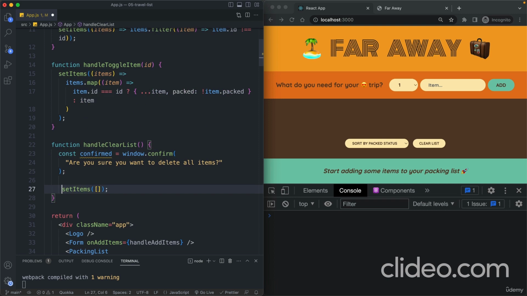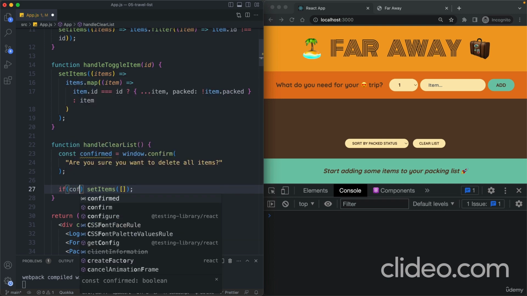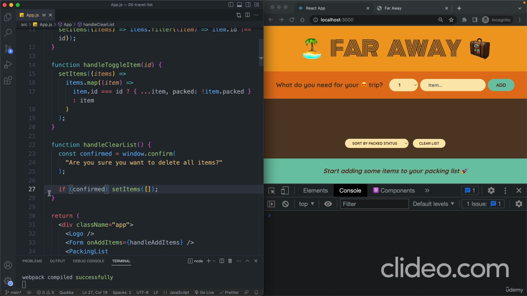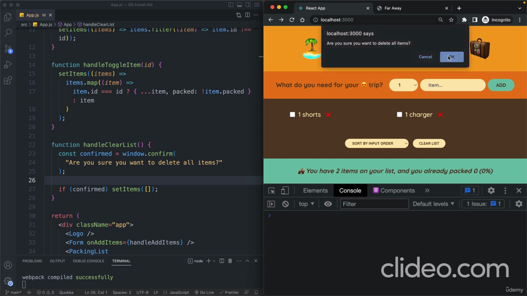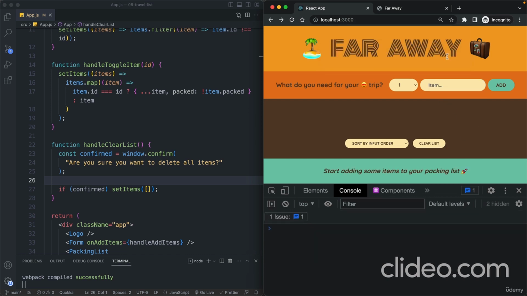And so now we can do this conditionally. So we just say if confirmed, then set items to the empty array. Just to make sure, let's reload and add shorts and a charger. And now when I clear the list, then yes, we get the confirm and it works beautifully.